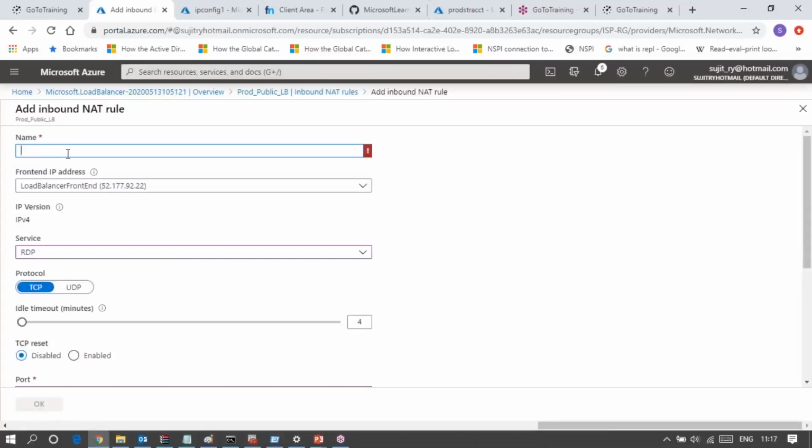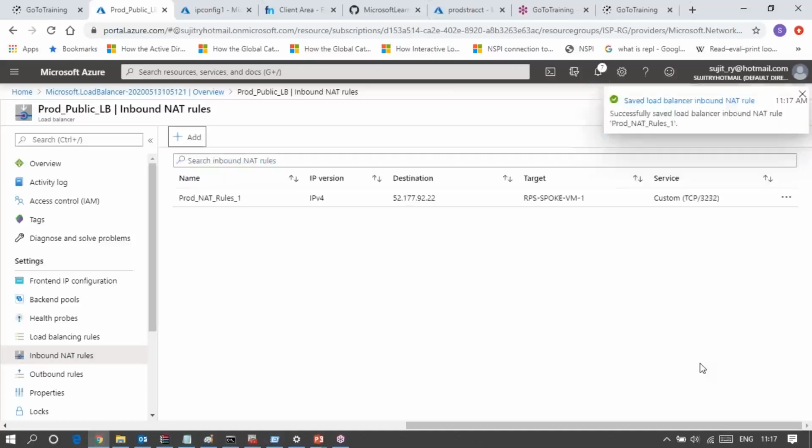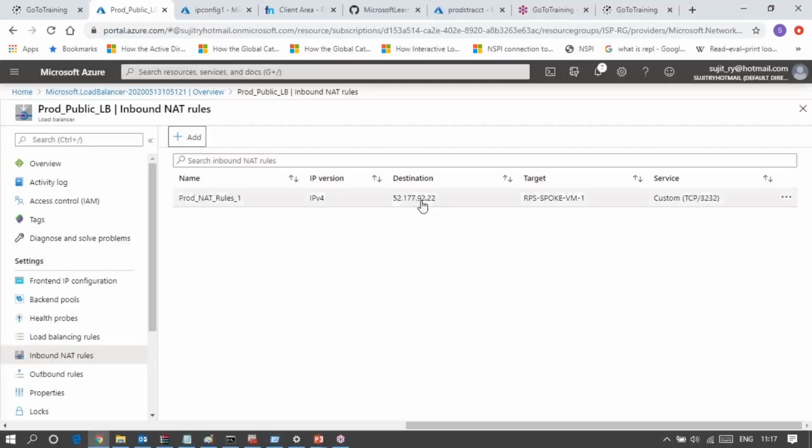Save the NAT rules. Now, if you want to access your virtual machine, since my virtual machine has no public IP available, I can access my virtual machine by using this load balancer public IP.